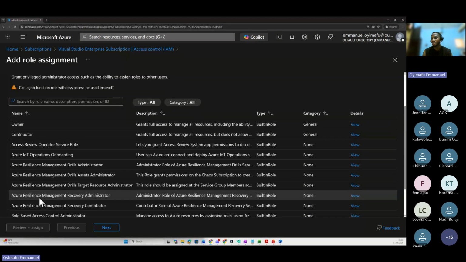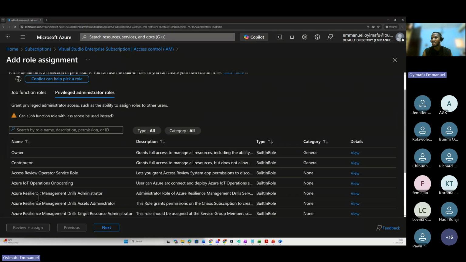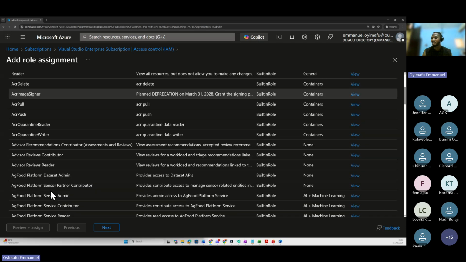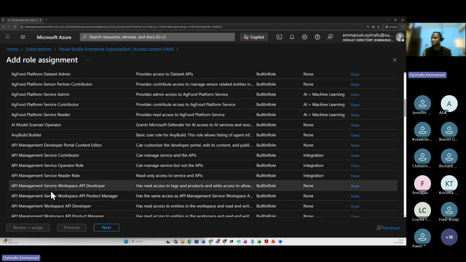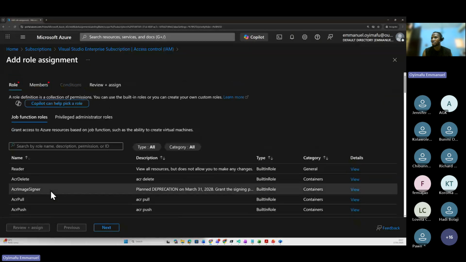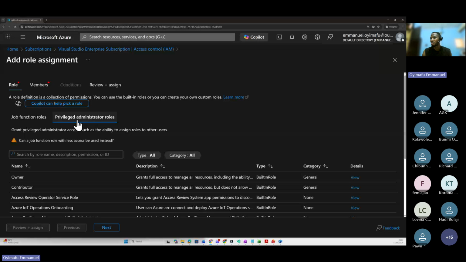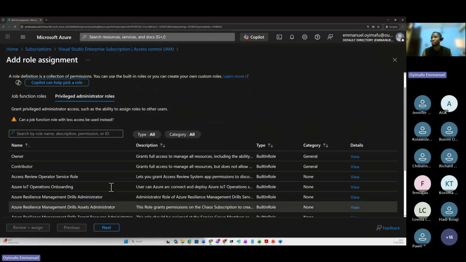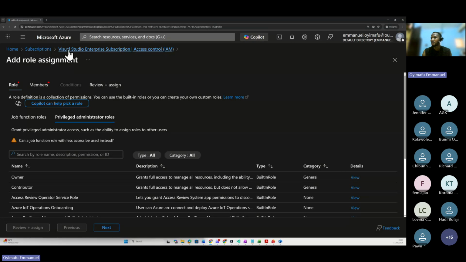What they will do is they will come to job function roles, because most times, whatever you are into, they will give you a role to fit what you do. Except if you are a solution architect and you want to work on a project for them, then they will give you the privileged administrator role. So this is assigning roles from the subscription level.